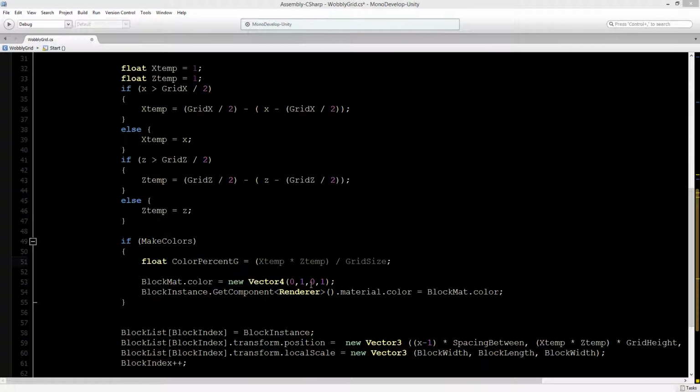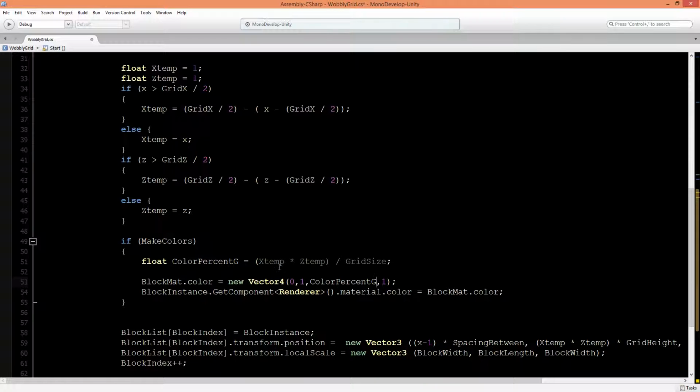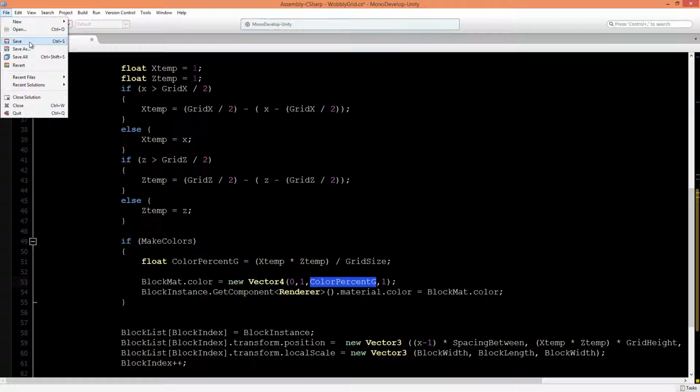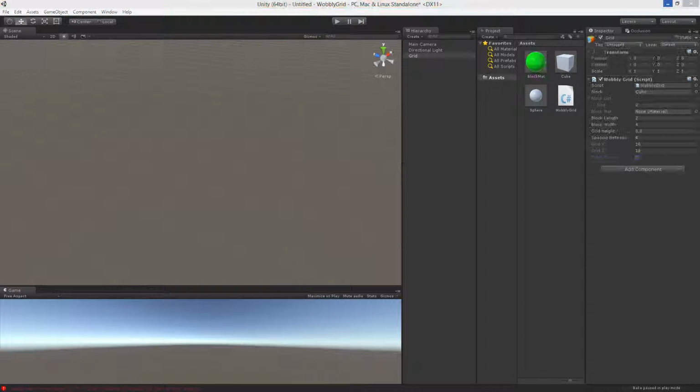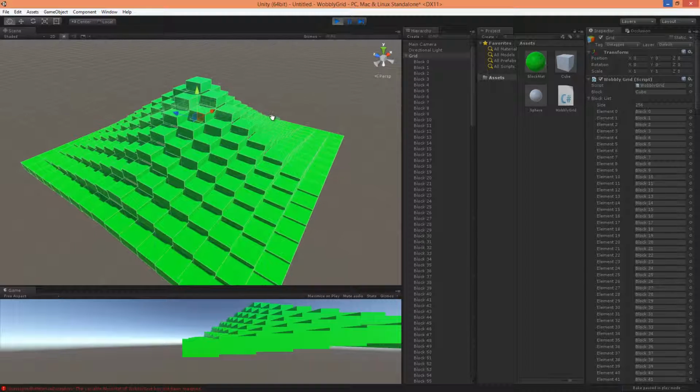So if we fill in the color percentage G into here, now if we have the most farthest block into the grid, that would be like, for example, the 16 by 16, and you get here the total number of the grid size. If you divide this by the grid size, then the number will be 1. So the most furthest one will be totally green, and everything in between will get lower. Now let's save this, and let's head back over to Unity. Now tap on the make colors, and don't forget to apply the material onto the block mat, and fire this up, and you'll see the colors applied in a gradient.